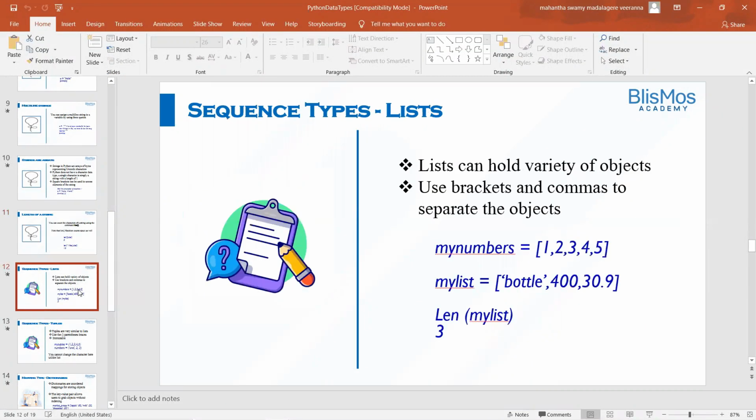Now we'll see examples around lists and tuples. As we have already seen, lists are a collection of objects. These are mutable. We can change the list. On the other hand, we cannot change the tuples. Let us see both of them now.